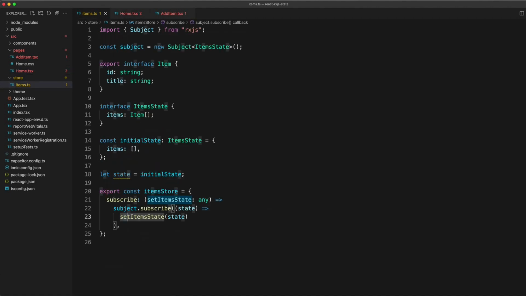So doing this would be just like calling setItemState from within our home component, except it is our subscription to the subject in our item store that is triggering the update from outside of the home component.